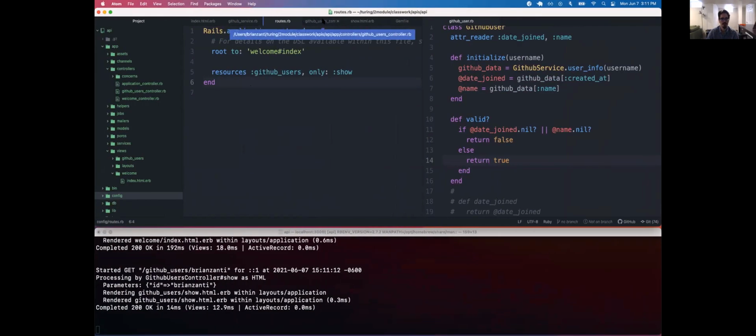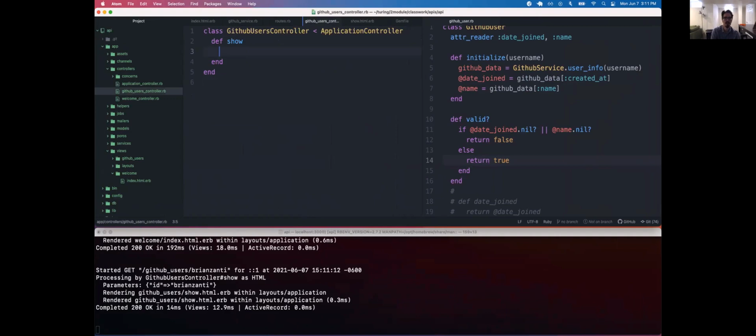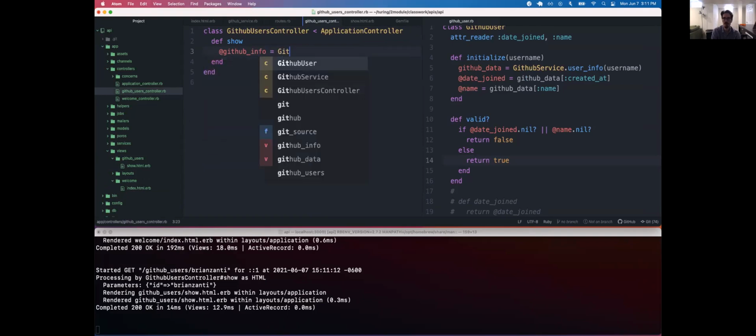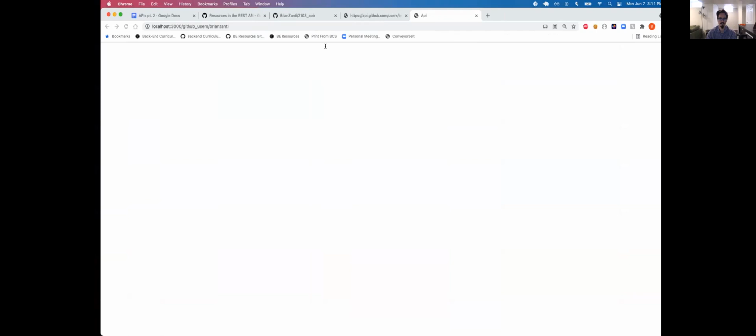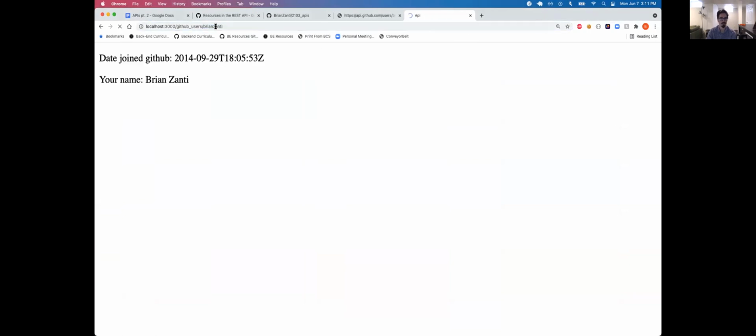So now what I want this controller action to do is, I think I'm just going to copy what I had in my welcome controller and put that in my show view. So it's going to be very, very similar, except now GitHub info is going to equal GitHubUser.new, and I'm going to take that ID that I'm passing through the params. So now I'm accepting this as user input, which is coming from my route here.